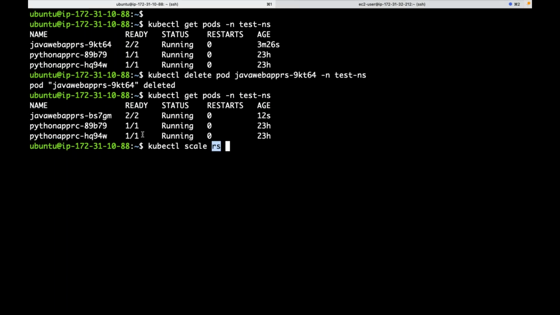kubectl scale RS. RS stands for replica set. So this is the name of the replica set, hyphen replicas, something like this. Now, is it going to create one more replica, one more pod for this replica set?